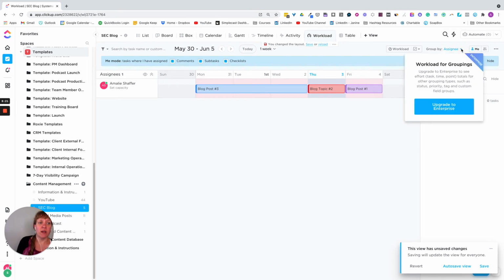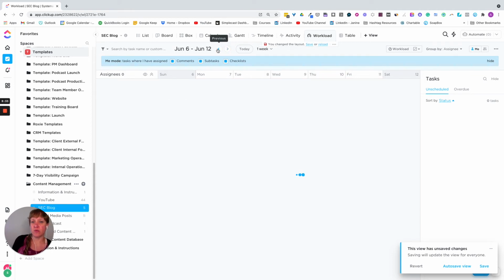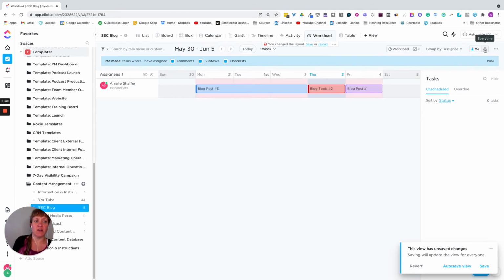You can group by assignee, and you would have to have the enterprise subscription in order to group by anything else. And then you can move forward into the different weeks of the month to see what's going on and what kind of things you have going on. And again, just over here, if you want to see everyone or specific people, you would just click on that and select the person on your team to see that.